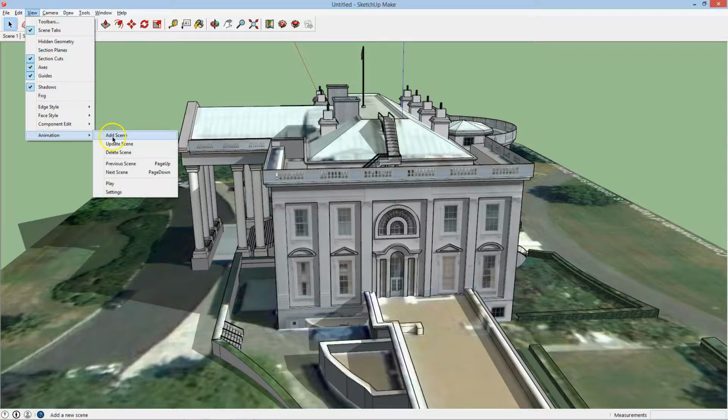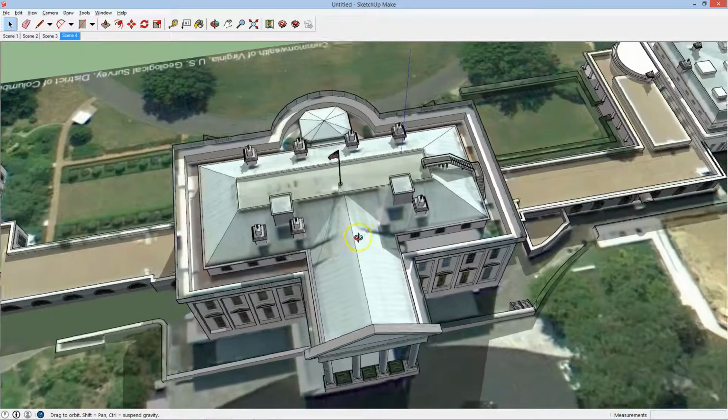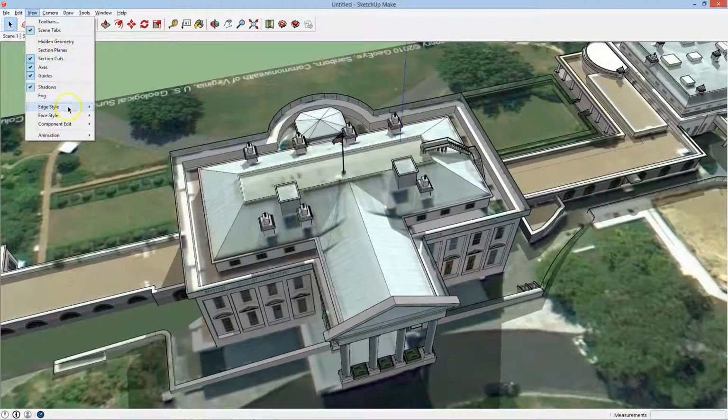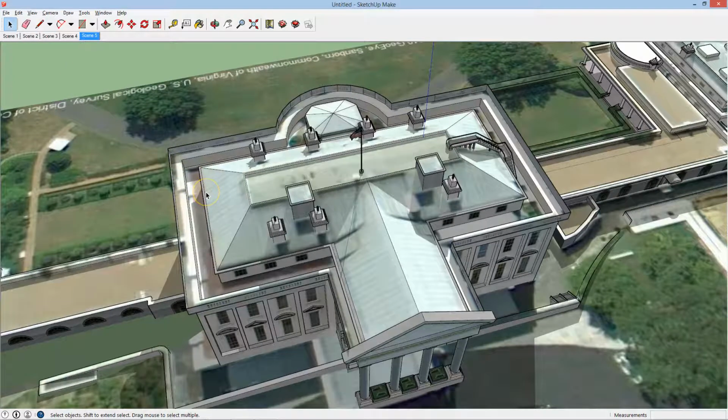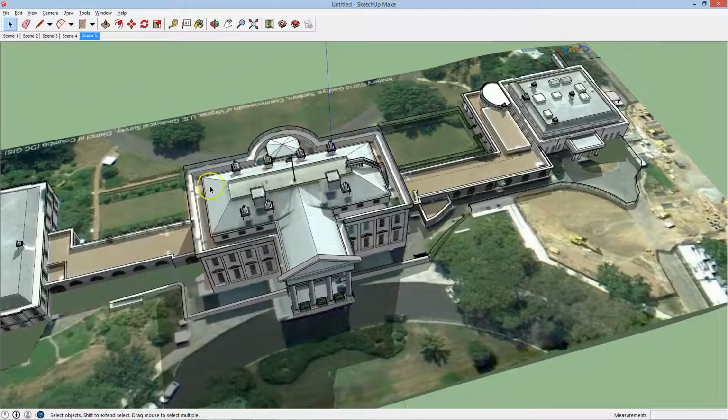View, animation, add scene, and last but not least, give a nice look at the roof. So you need at least 5 scenes. If you'd like to do some extra, try to keep it under 10, just because it takes quite a long time to correct these.